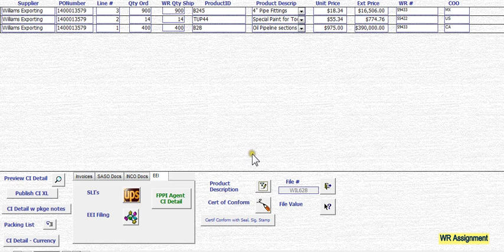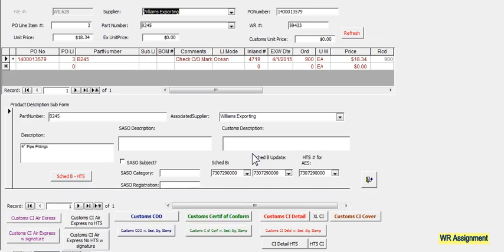Product information can be updated on the fly. For instance, we can go in here and we can change part number, say the Schedule B numbers, and change for some reason, or we want to use something else. We can update it here without having to go into the support table that shows the product information. So this could be very helpful.